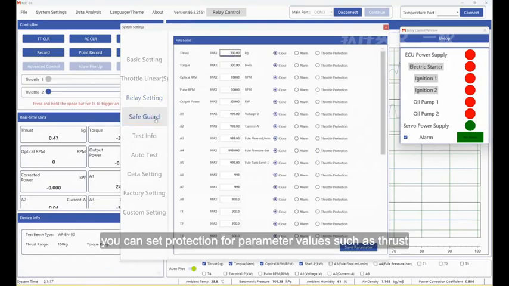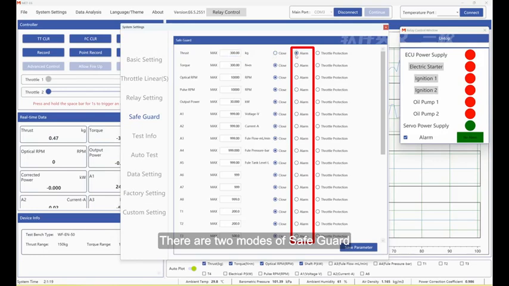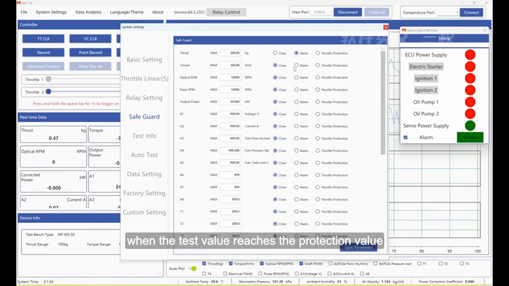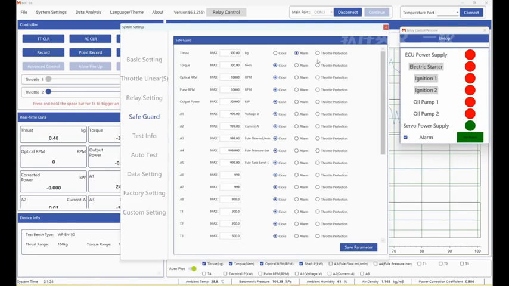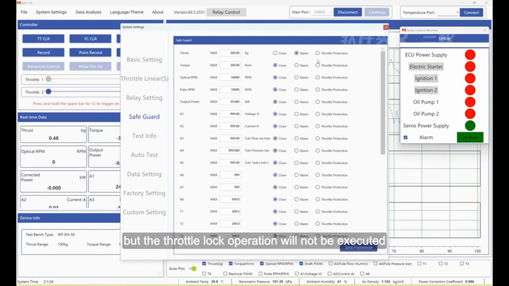Safeguard. In the safeguard, you can set protection for parameter values such as thrust, torque, optical revolutions per minute, pulse revolutions per minute, fuel consumption, temperature, etc. There are two modes of safeguard. One is alarm. After selecting, when the test value reaches the protection value, the software will execute an alarm. The real-time data display position will turn red and flash, and the device will sound an alarm, but the throttle lock operation will not be executed.